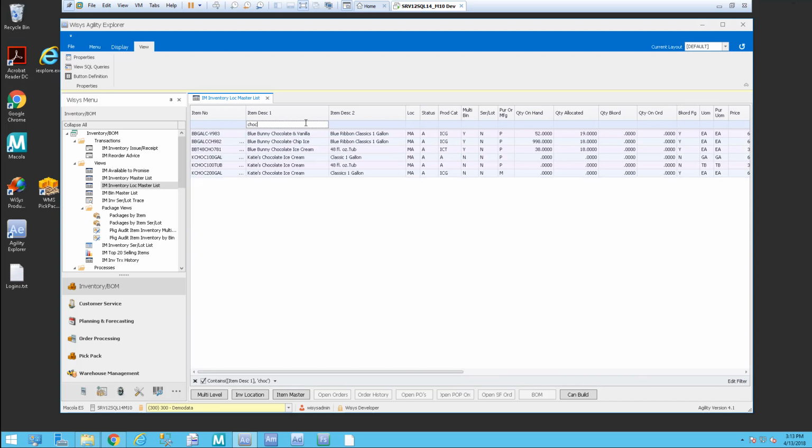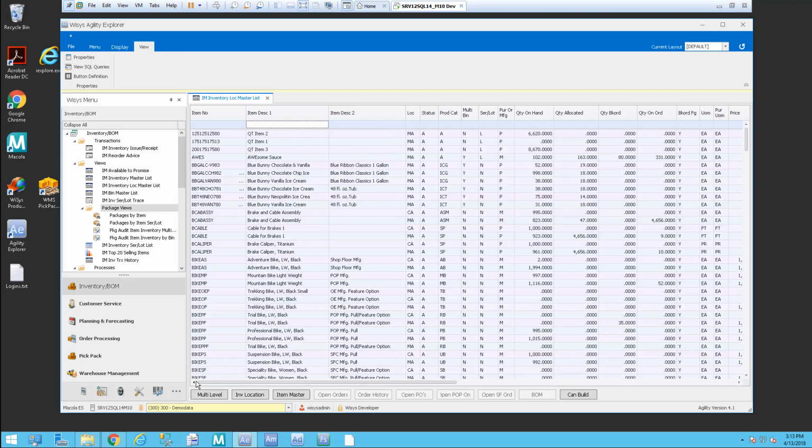So I'm looking for something with chocolate ice cream. The more you type, the more you filter. It builds your filter down here, and you can get even more advanced with that filter. I'm going to click my X and remove that filter.